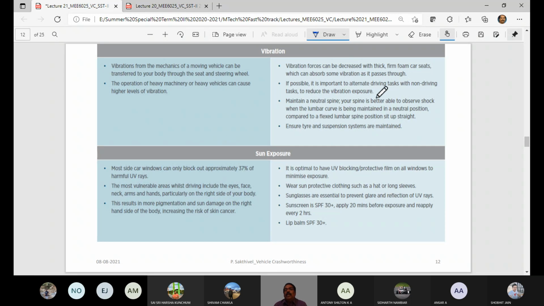Vibration forces can be decreased with thick foam car seats, which can absorb some vibration as it passes through. You can't avoid the transfer of energy to the seat, so work at the seat and its foam. If the seat foam is firm and thick, it can absorb some energy and reduce the amplitude of vibration. If possible, it is important to alternate a driving task with a non-driving task to reduce vibration exposure.